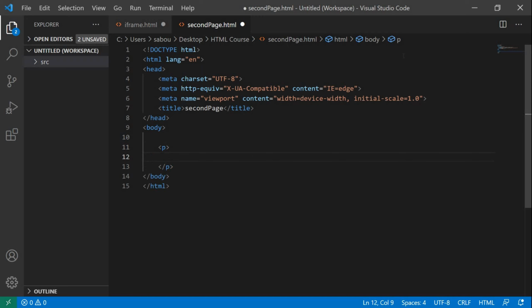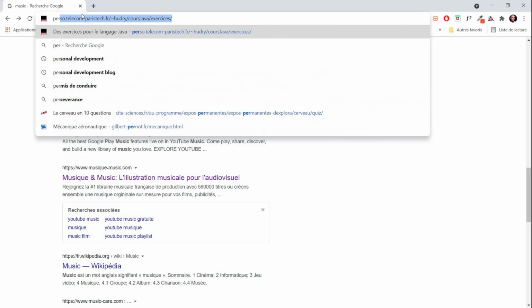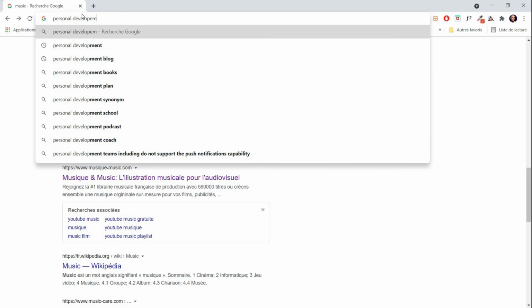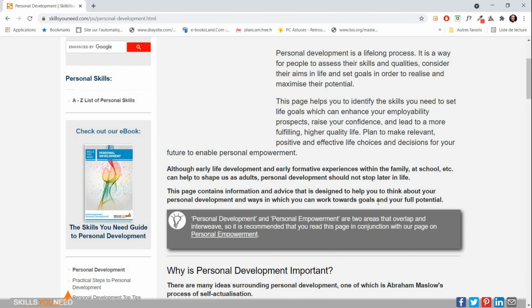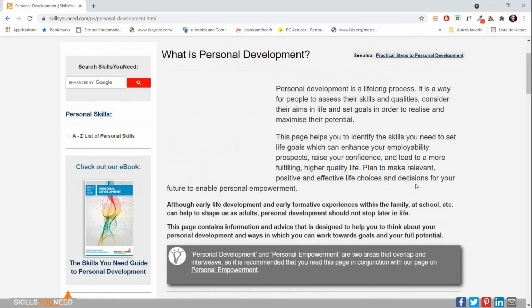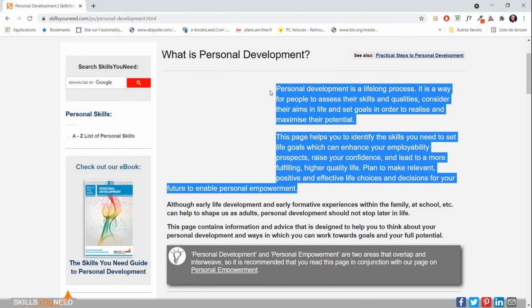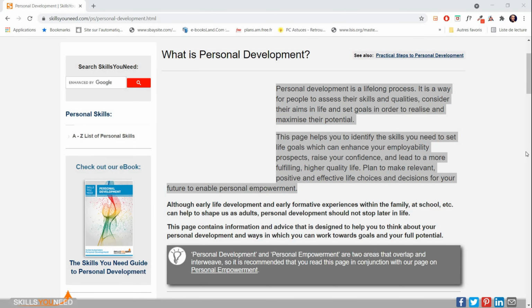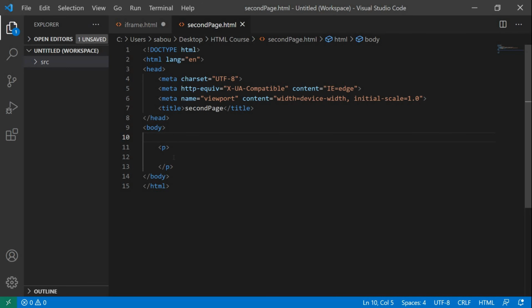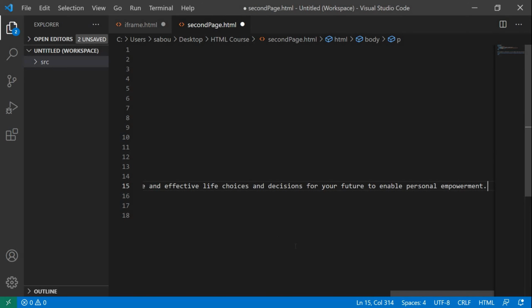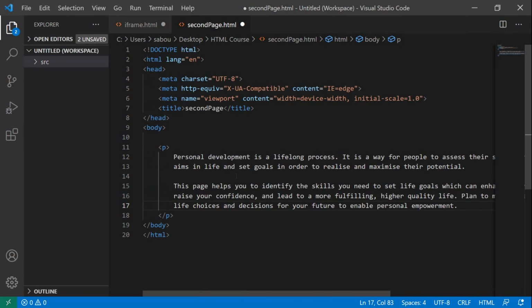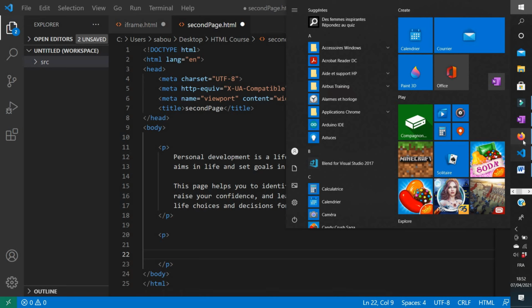Let's just add some text about, let's try with personal development, for example. Okay, so we're gonna grab this text here. We're gonna copy it, go back to the editor and paste it. So this is our second page. We're gonna paste the paragraph here, and we're gonna save everything. We're gonna add maybe another paragraph just to have some text in the page.